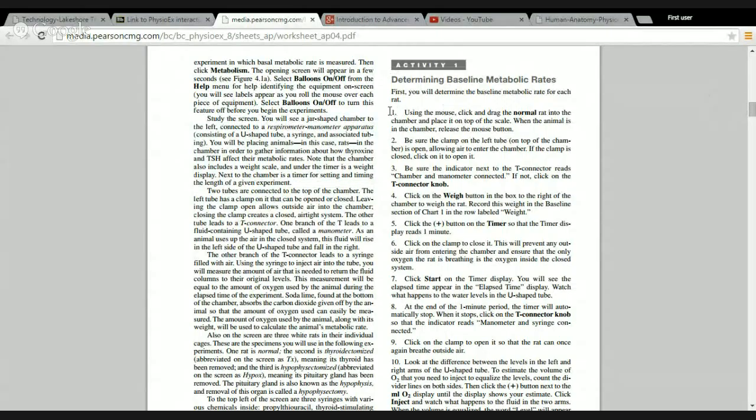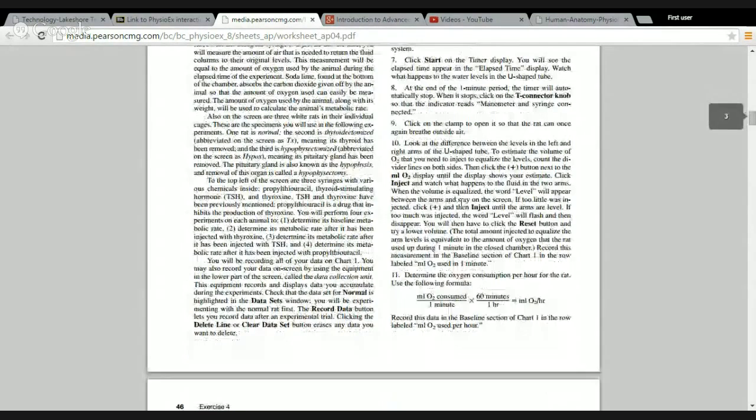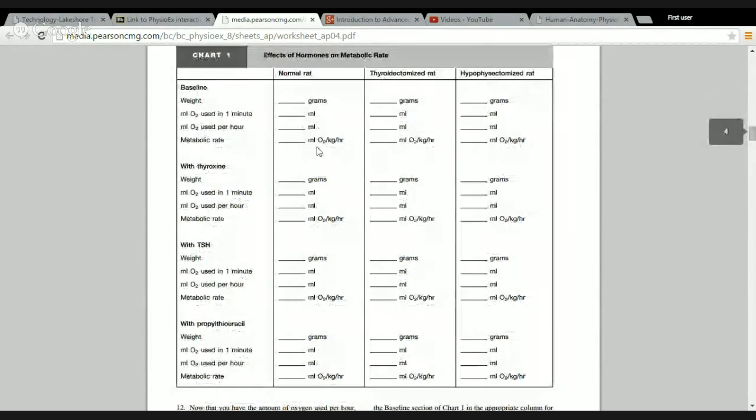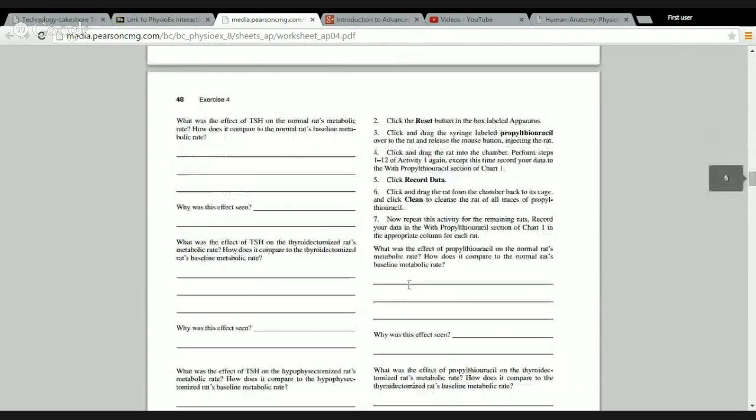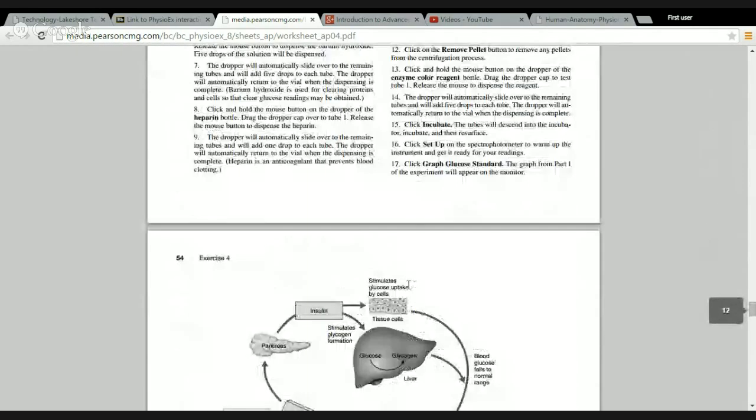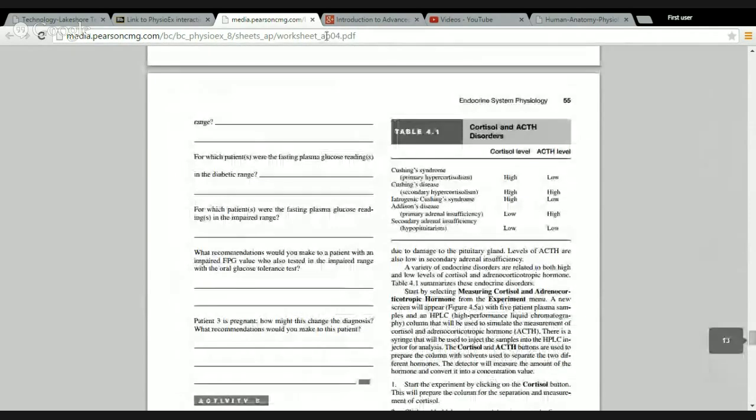Now, what you need to do is you need to follow these steps. It's going to tell you, use the mouse, you click and drag the normal rat into the chamber placed on top of the scale. You have to follow these instructions. And then as you do that, you want to make sure that you're recording the information, just like you would in a lab, in a virtual lab. And then, once you've done that, you have collected all this information, then you're ready for the next thing. Okay, so we've got that.